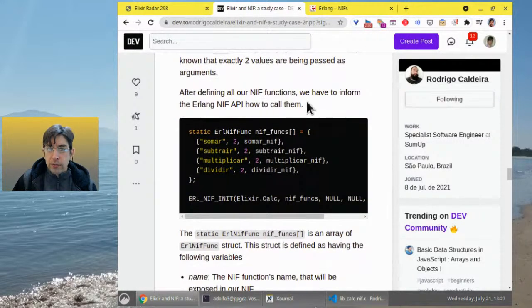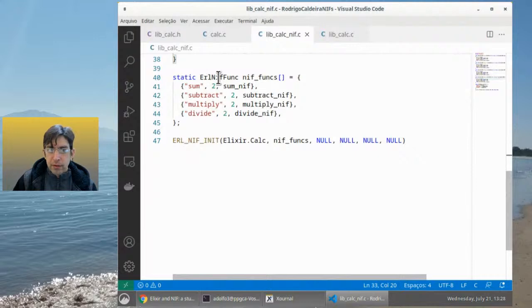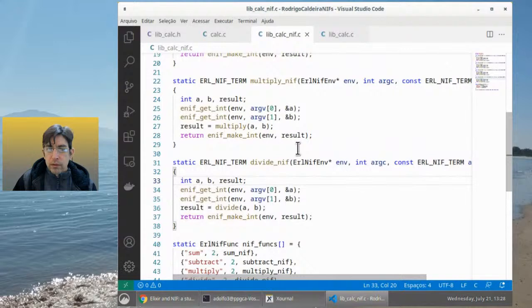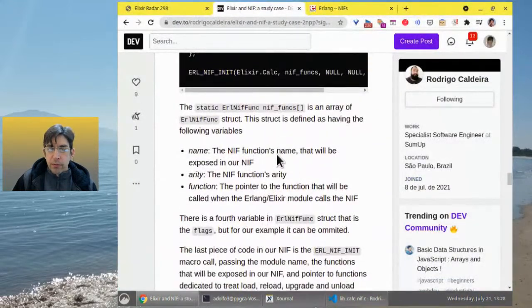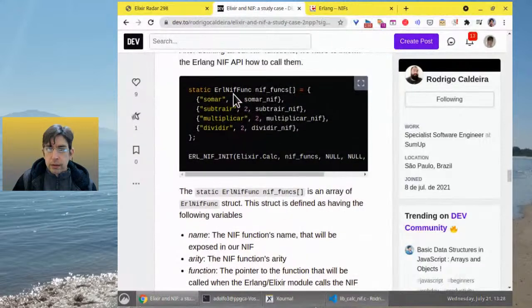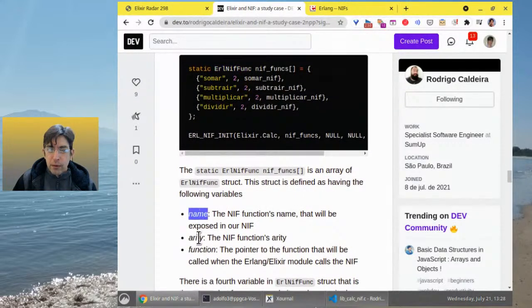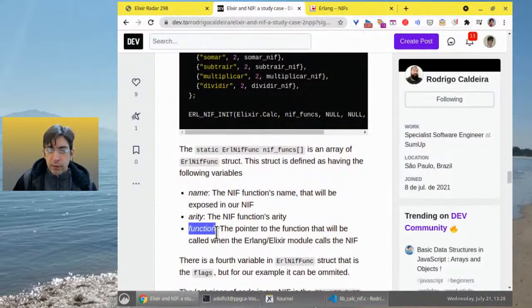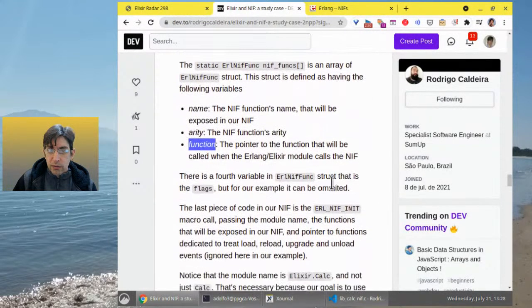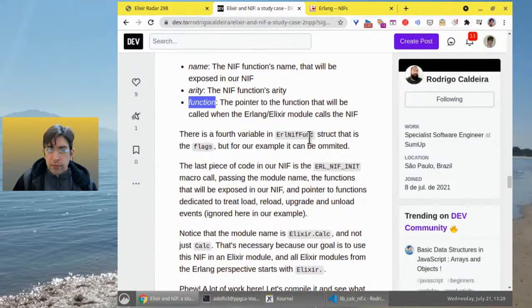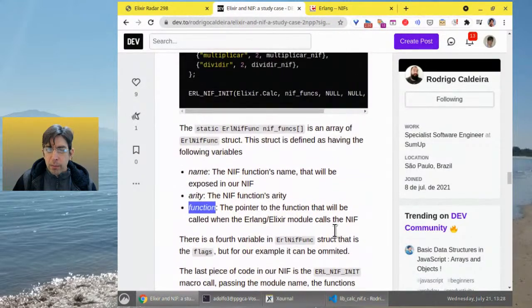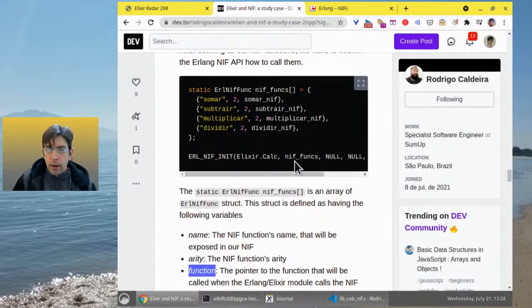After defining all our NIF functions, we have to inform the Erlang NIF API how to call them. So it's here: sum, subtract, multiply, divide with 2 arguments, using sum NIF, divide NIF that we defined before. An array of ErlNifFunc struct. This struct is defined as having the following variables: name, arity, and function. The NIF's function name that is exposed in our NIF, the NIF function's arity, and the pointer to the function that will be called when the Erlang or Elixir module calls the NIF. There is a fourth variable, the flags, but for our example, it can be omitted.